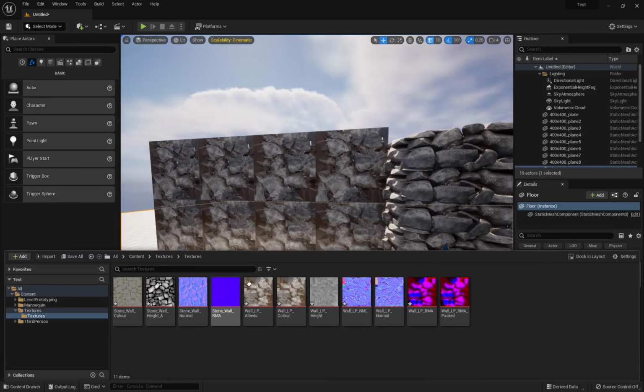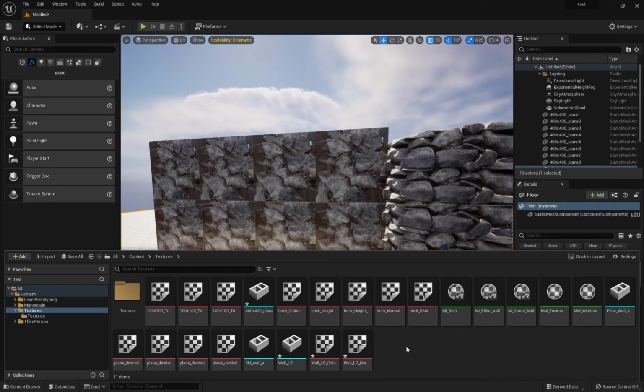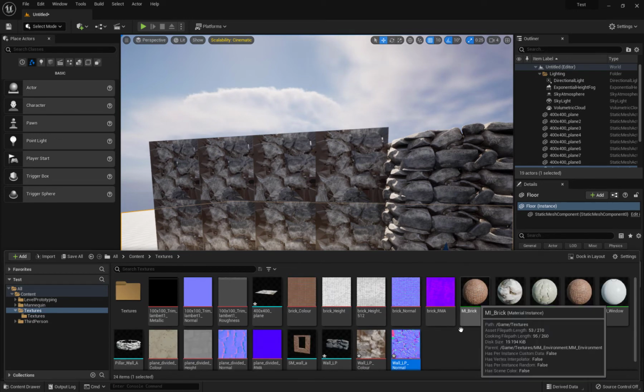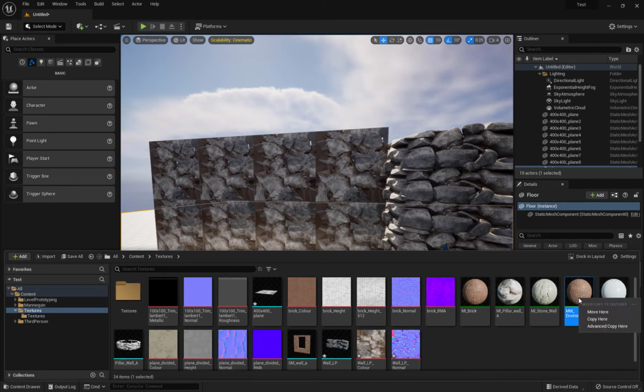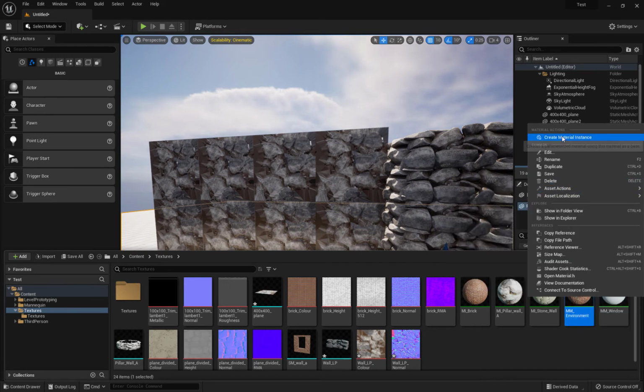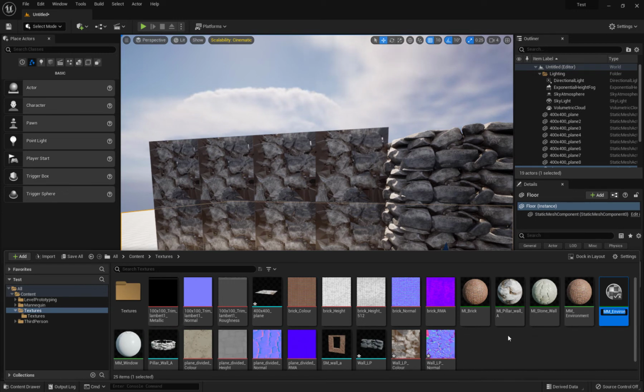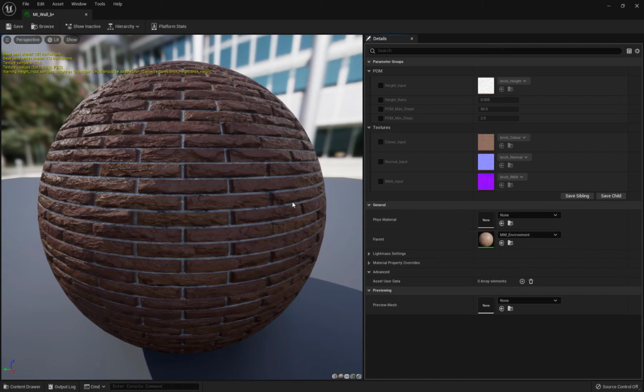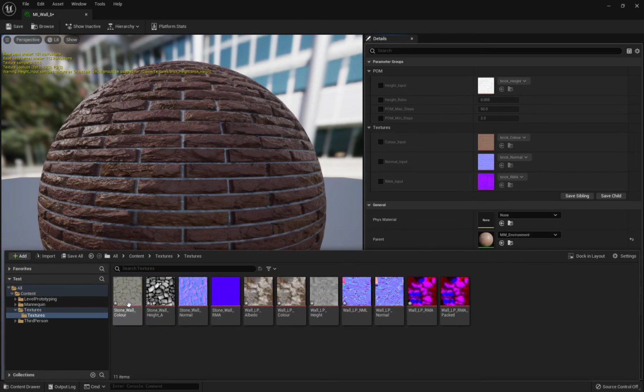Okay, so I've got a really basic stone wall. It's nothing fancy. So what I want to do is come back and create another instance of the master material. And this will be my material instance wall, I don't know, B. And then open this up, and this is going to be my stone wall.